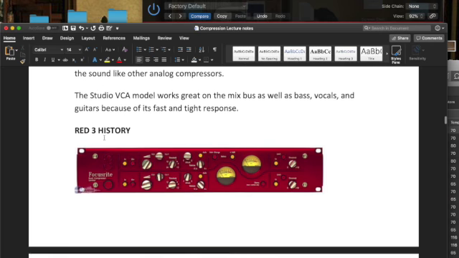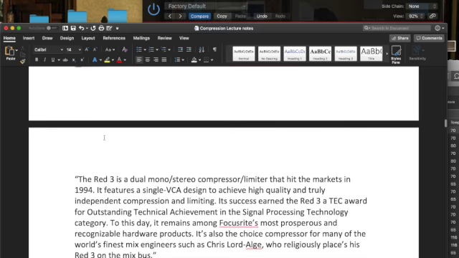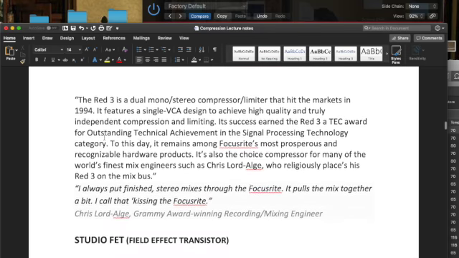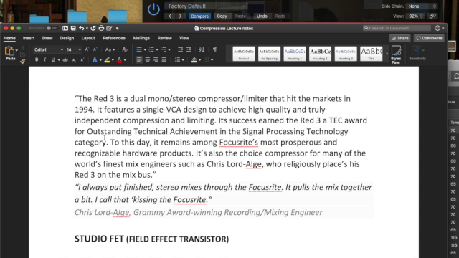The Red 3's history: the Red 3 is a dual mono stereo compressor limiter that hit the markets in 1994. It features a single VCA design to achieve high quality and truly independent compression and limiting. Its success earned the Red 3 a Tech Award for Outstanding Technical Achievement in the Signal Processing Technology category, and to this day, it remains among Focusrite's most prosperous and recognizable hardware products.